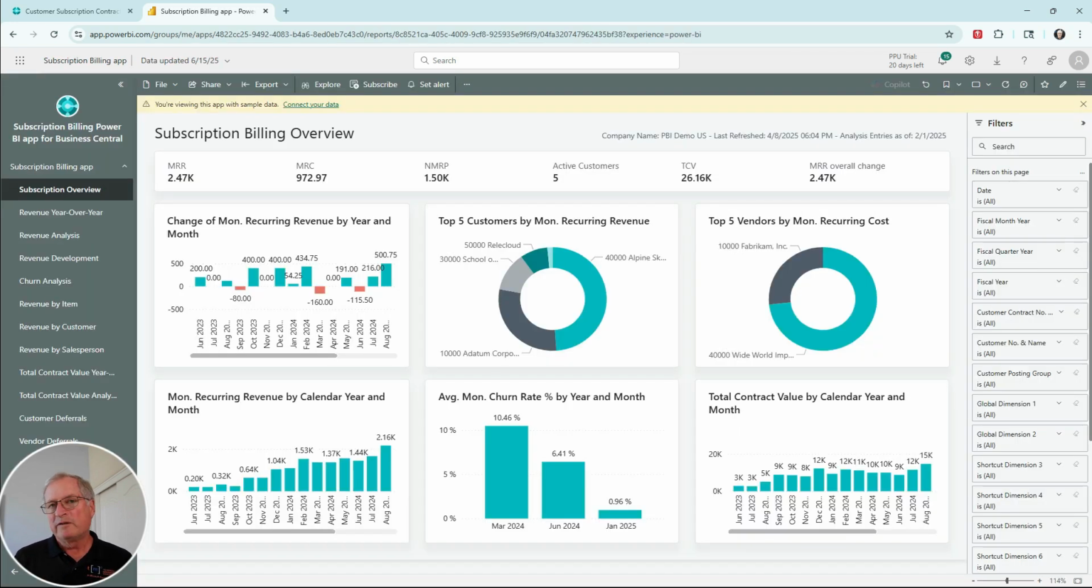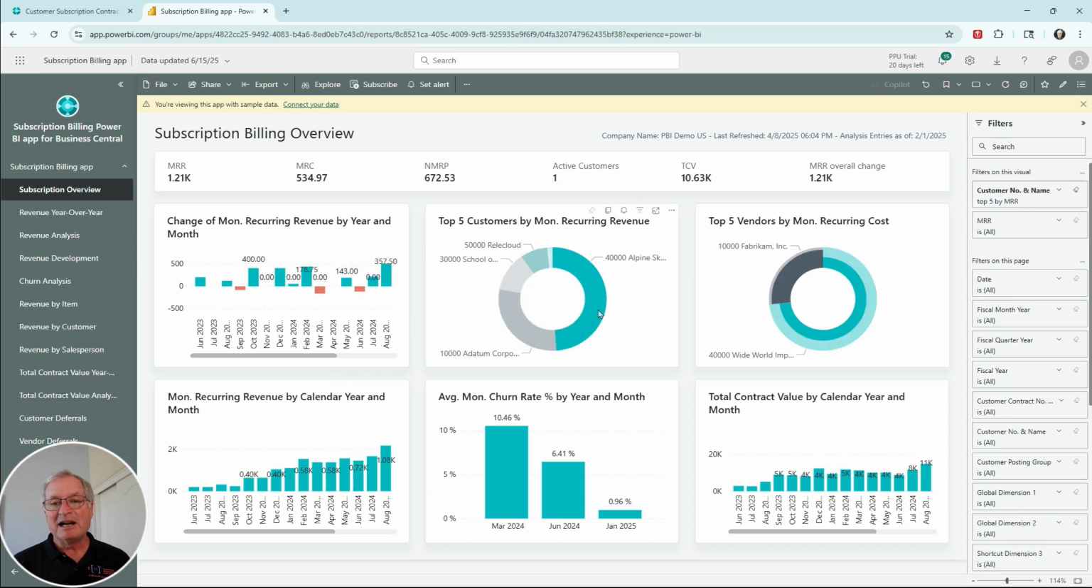This is a great overview report of the subscription billing components in Business Central. You can see I've got a lot of different graphs here. It's easy to get a bearing on what's going on. I've got KPIs at the top. This has the same Power BI functionality that you're used to. So if I want to look at a particular customer in this graph, I can click on that. All the other graphs will respond and show you items just for that particular customer. So there's a lot of great information right here.